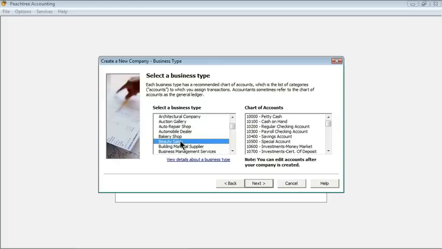Once I select a type of business from the left, then I get to see the sample chart of accounts on the right. If you're not familiar with what this might include, or if you're not sure if you've chosen the right business, go ahead and take a look through here and see if they look right to you. Things like petty cash, cash on hand, and checking accounts, those aren't very interesting. Almost everybody's going to have those.